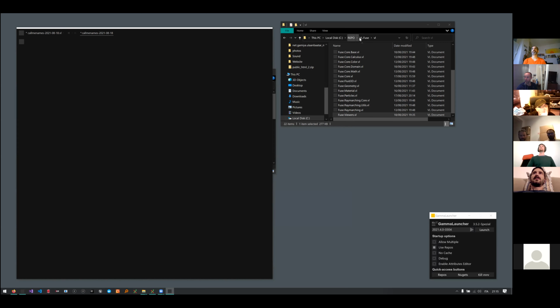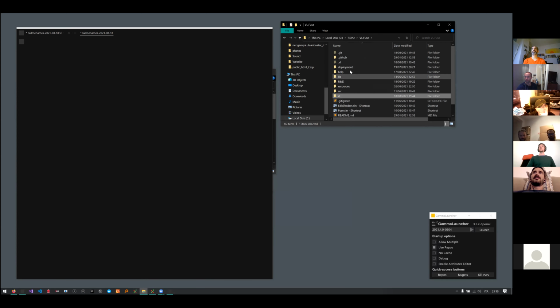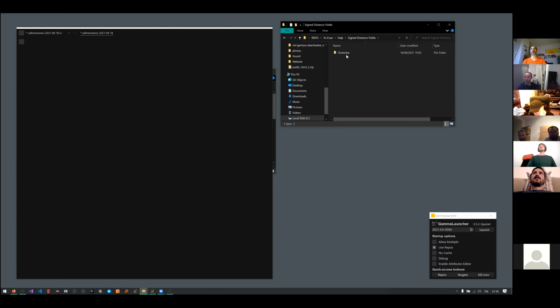So yeah, we understood that the tooltips are really essential. They will be a key component to Fuse, to VL in general, but especially to Fuse. So let me show you an example of some patch that I was working on.